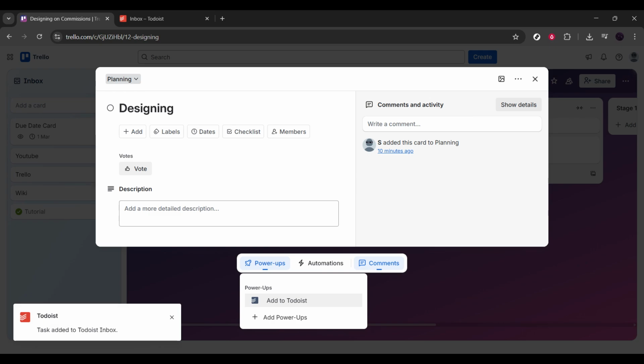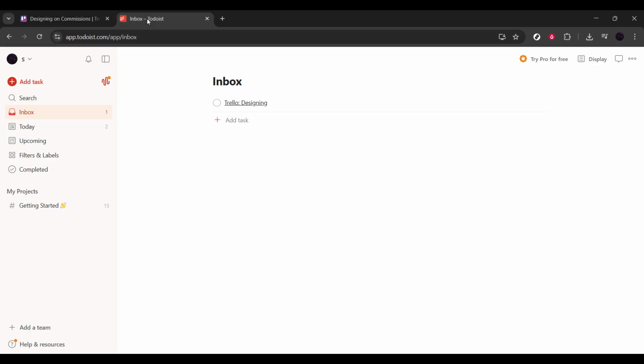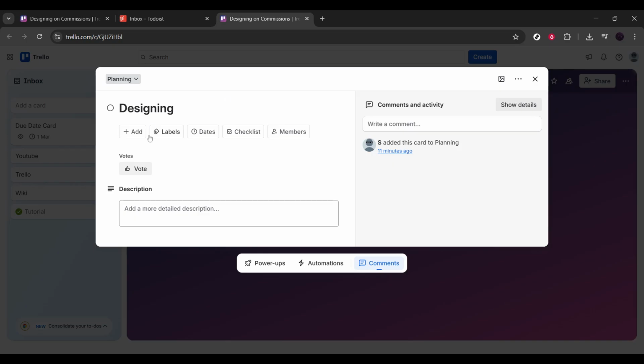You can open Todoist in a new tab or in your app to confirm. You should see the newly added task there. Go ahead and check it off to make sure everything is syncing properly. And that's it. You've successfully integrated Trello with Todoist and learned how to send cards directly into your task manager. This setup is perfect for turning project ideas into trackable to-dos without manually copying and pasting information between platforms.